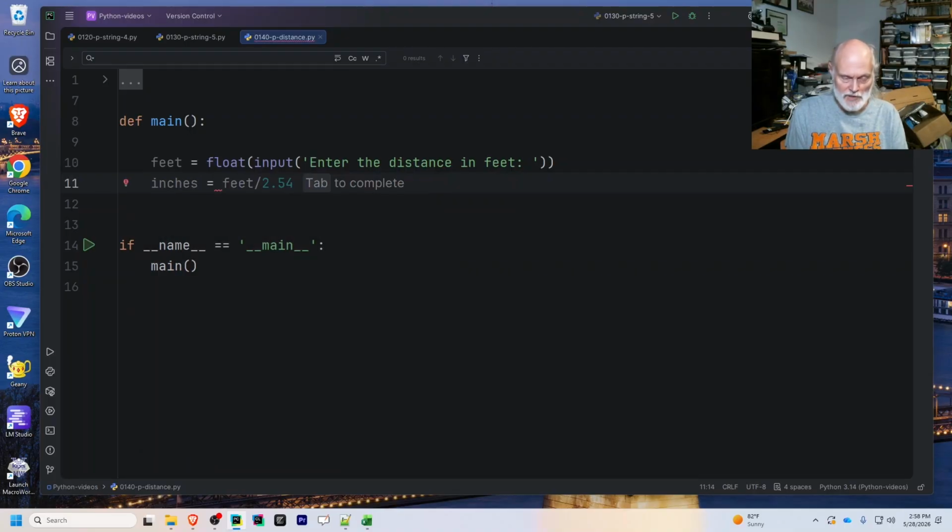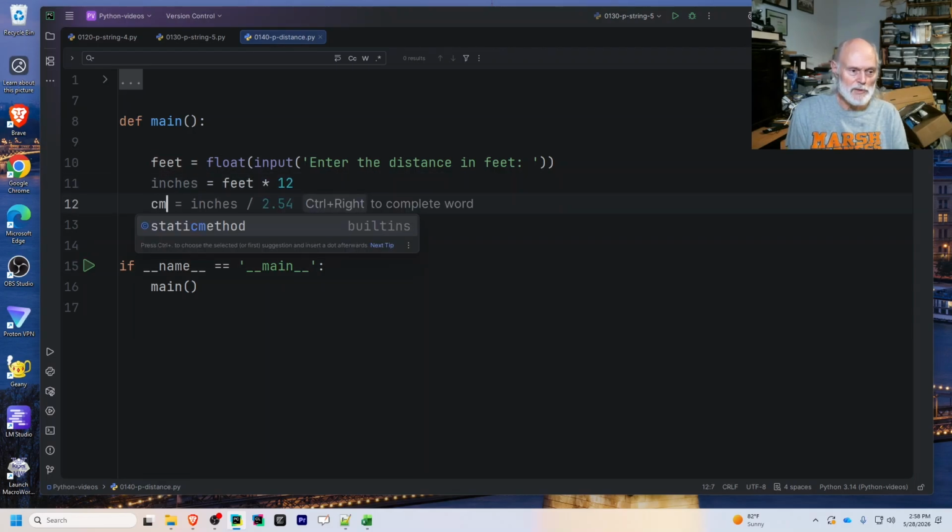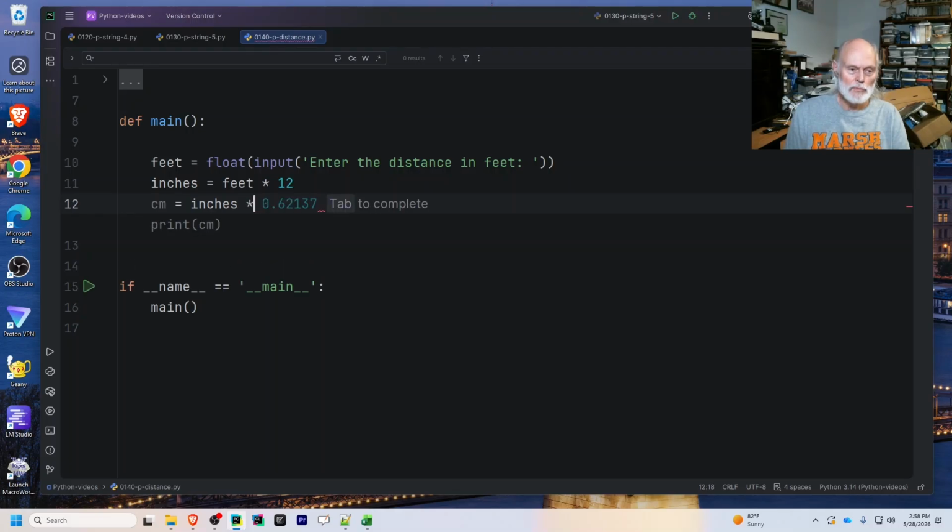And I know inches are feet times 12, because there are 12 inches in a foot. And centimeters are going to be inches times 2.54. Now I could go look that up if I didn't know it, or I could look up the conversion of feet to centimeters. But I happen to know that there are 2.54 centimeters in an inch.